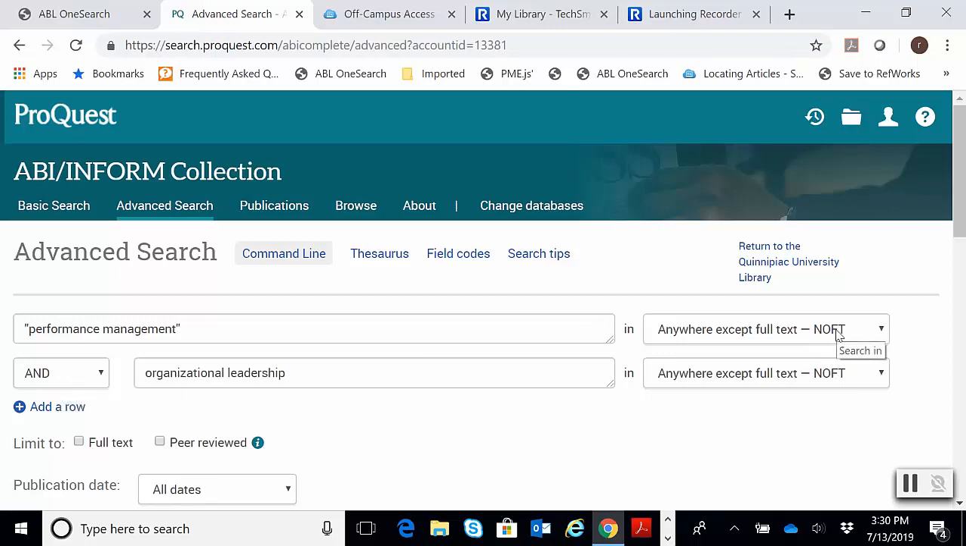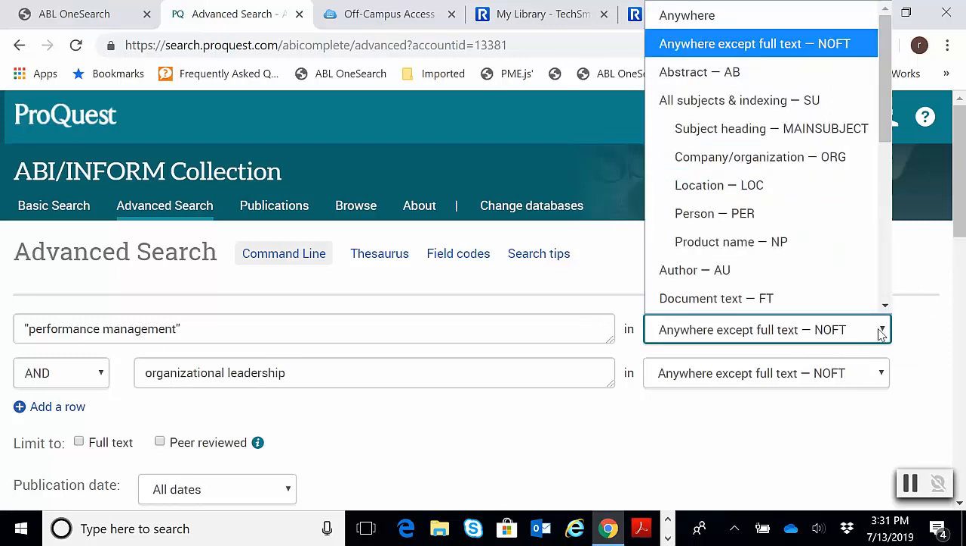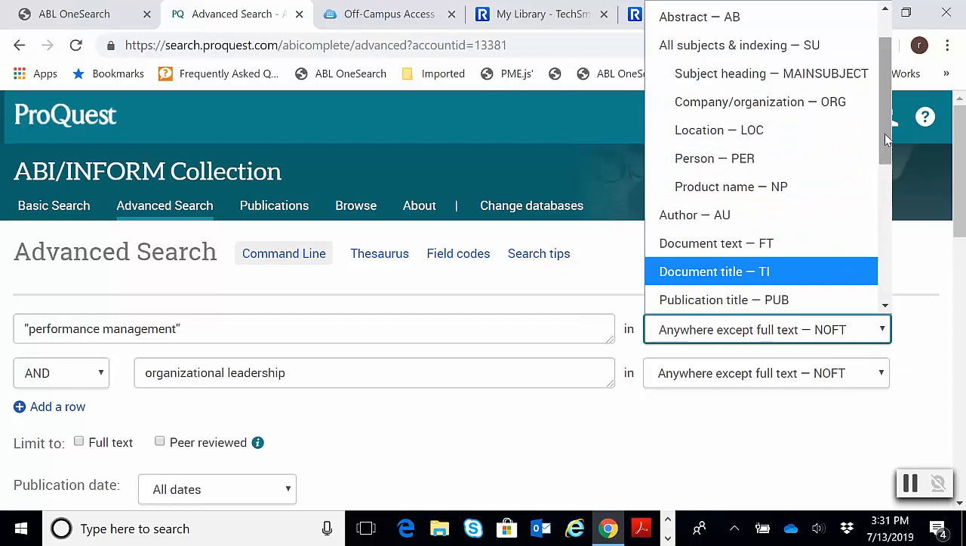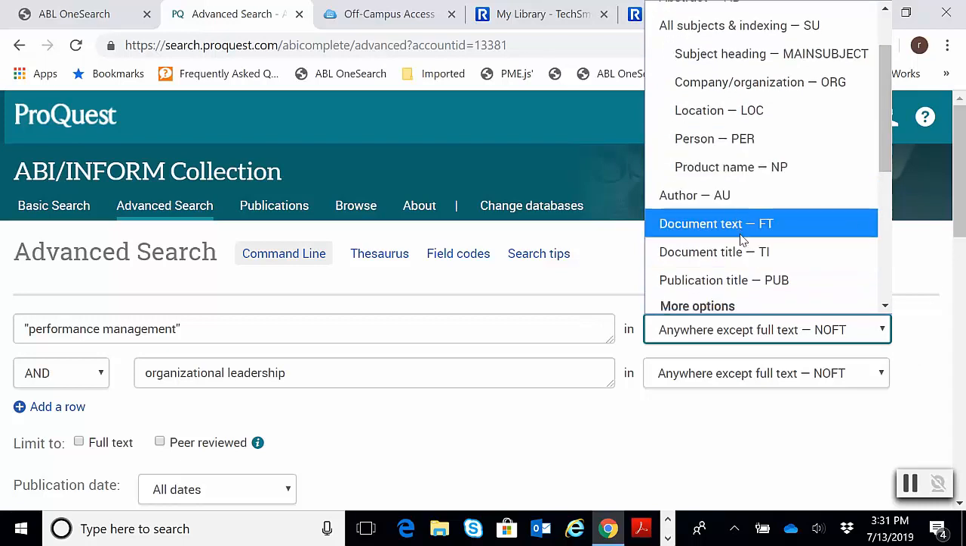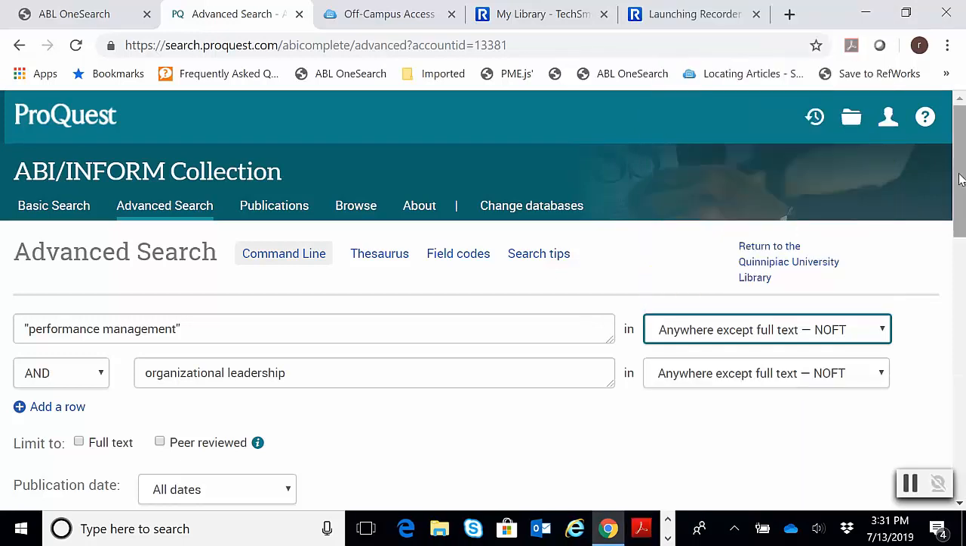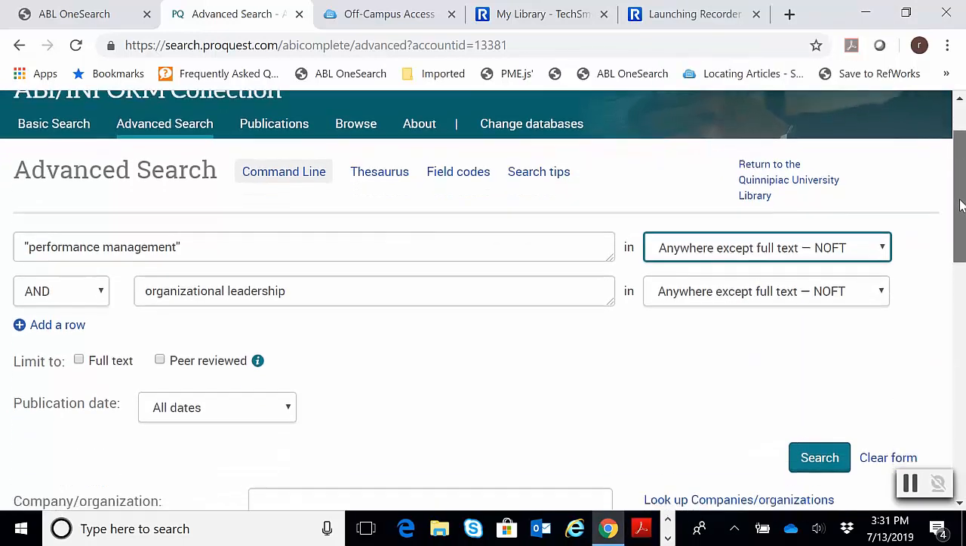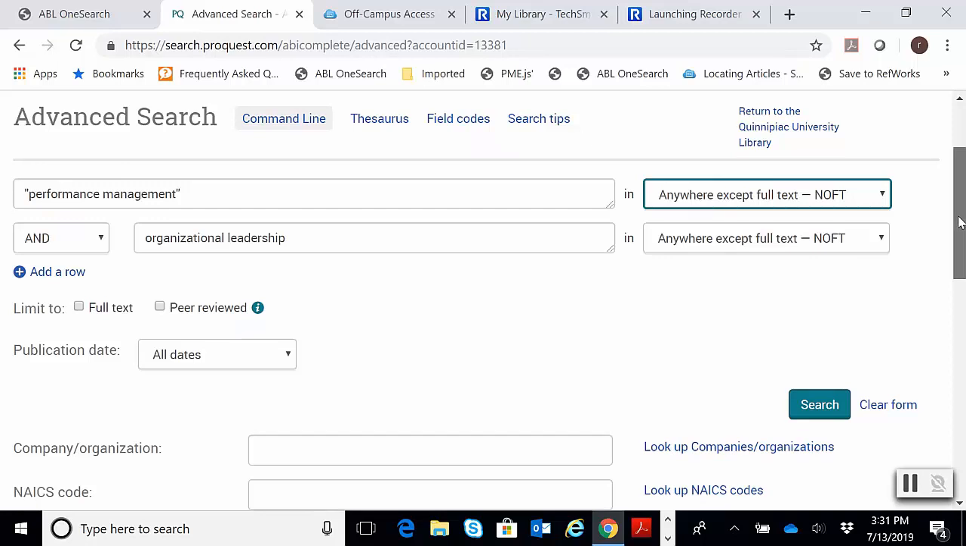On the right-hand side, if you decide, you can limit your search. If you like, you can also search by an author, by a document title if you choose. And let's scroll down. You will also be able to limit your search by peer-reviewed. If you do not check off peer-reviewed, you can get newspapers, magazines, trade publications within your results.